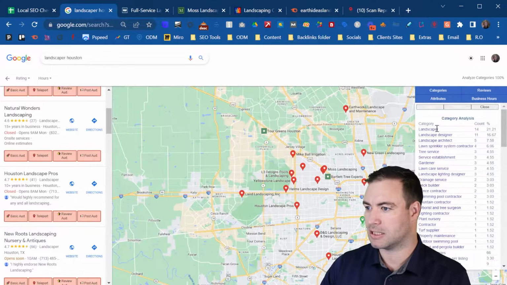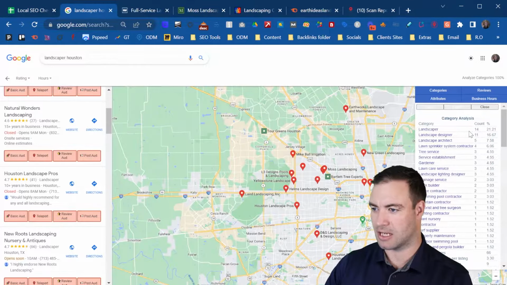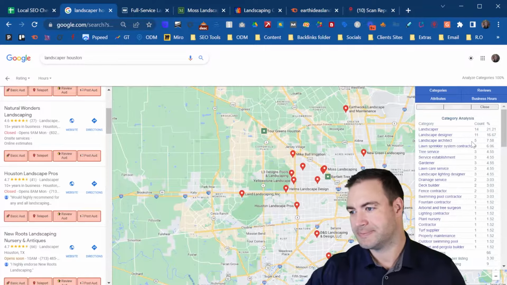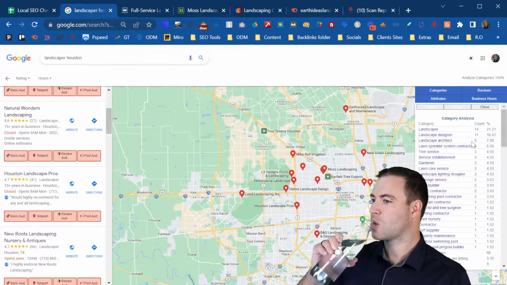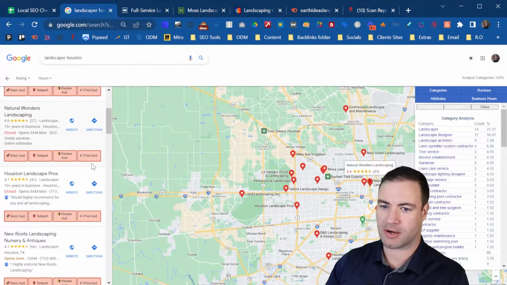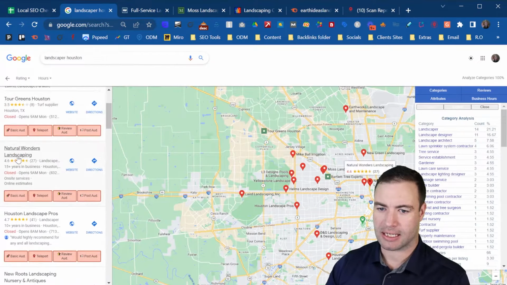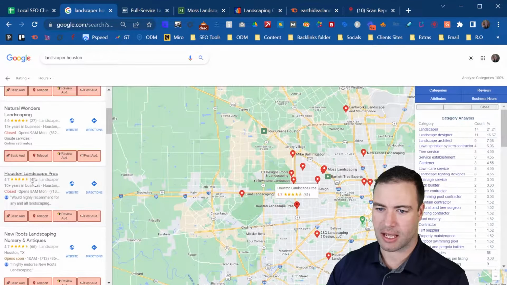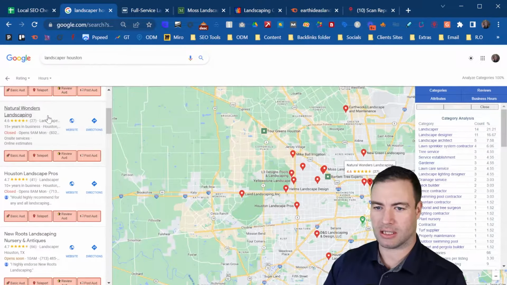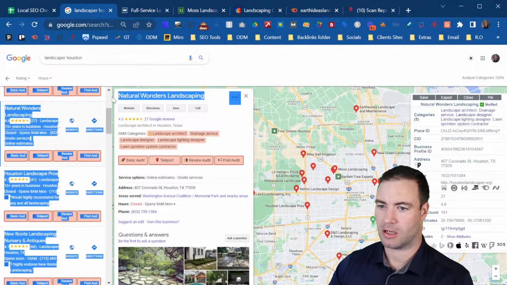So let's get this thing to pop down. We just want to have a quick, brief look and see what the majority of categories are: landscaper, landscape designer, landscape architect. It's all pretty stock standard. Okay, so let's crack on. Our main competitors here, this one is an ad, are Natural Wonders and Houston Landscaping Pros. These guys are doing really well in the maps, so let's utilize them. You just click on their knowledge panel and grab the name.